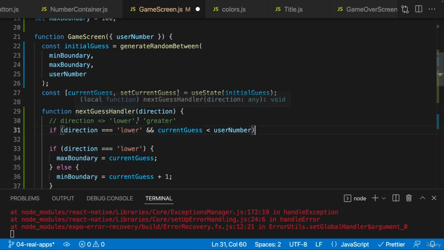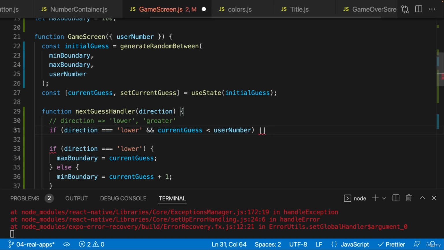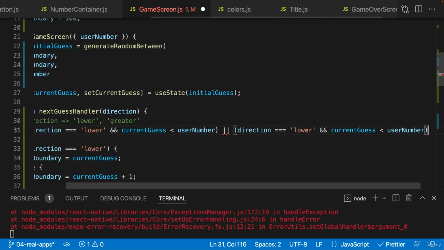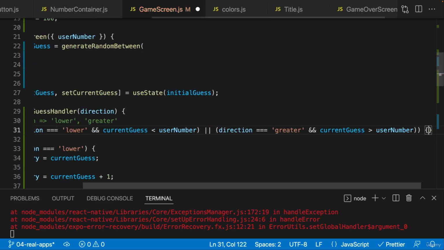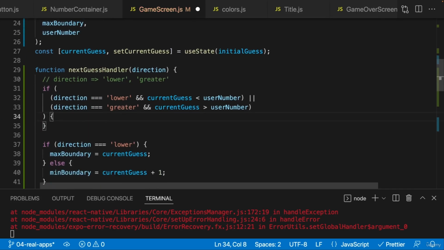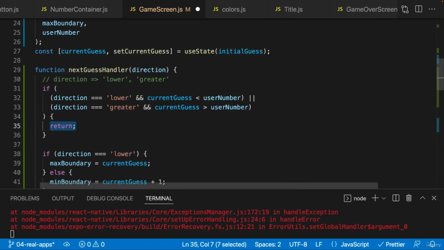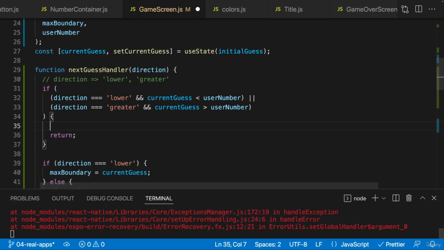The same would be true for the opposite if I copy this and combine it with an OR statement, because that would also be a problem. If we say the direction is greater, but the current guess is actually greater than the user number, then we're also misleading the phone into a wrong direction. And this is what causes the infinite loop in the end. So now I'll group this together in parentheses. And now with this extra if check added, if we return here and not calculate a new number in this case, we won't have this infinite loop anymore.